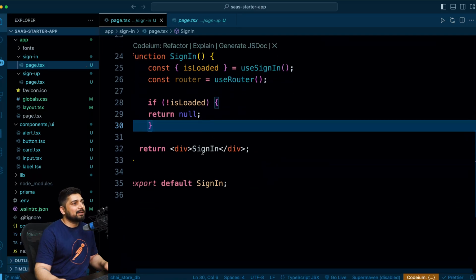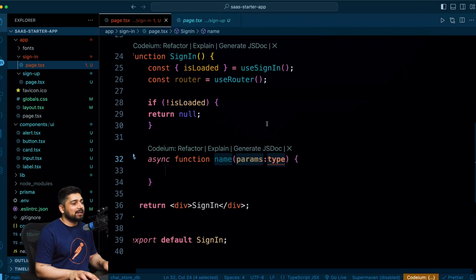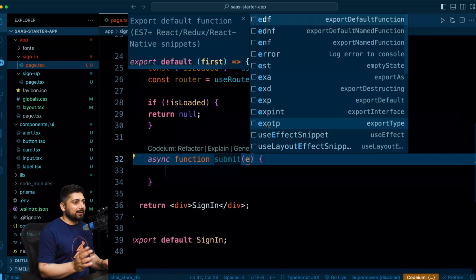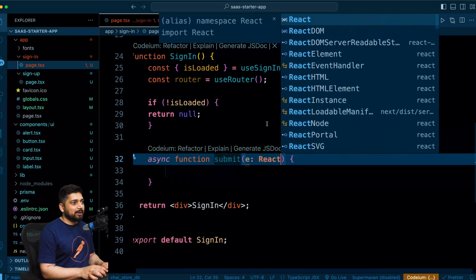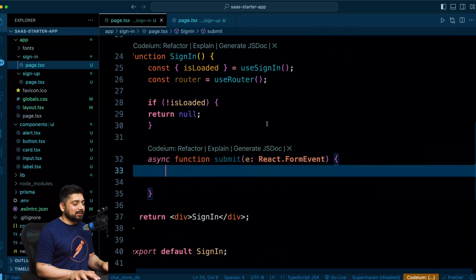Now the most important part is that before we return anything, we want to define a method, which is submit. We already know that. So an async function, and we're going to call this one submit, which will have parameters just like this. We'll have an event, which will be of type React form event. Prevent default, that is obvious.